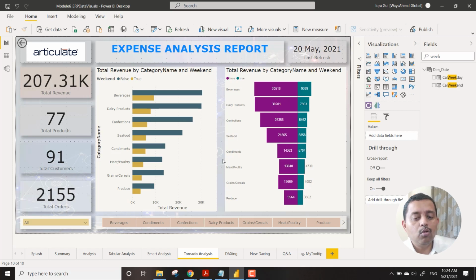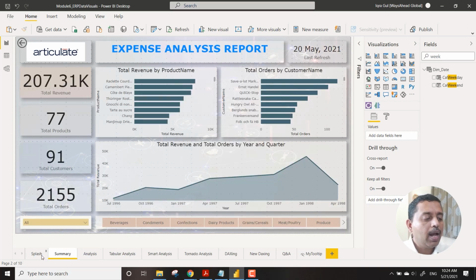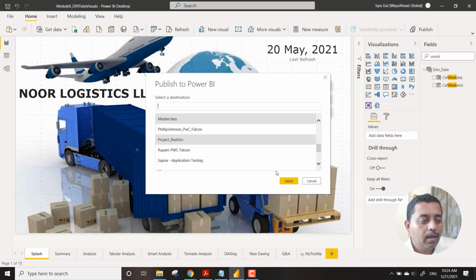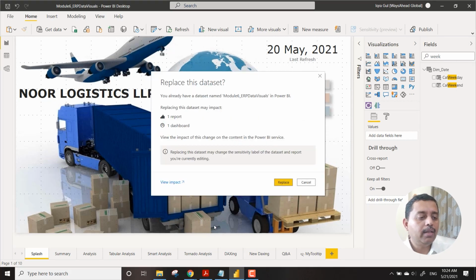So this is how you build up cases after cases, and we have tried so many features, so many options. Believe me, when we focus on the next module and analyze this data, we will be bringing more and more such visuals. Before we proceed, we will publish this to the masterclass before we end this module. It will ask to replace, I will say replace, and while we are deploying this, we will have a look at the summary of what we have learned in this module 6.